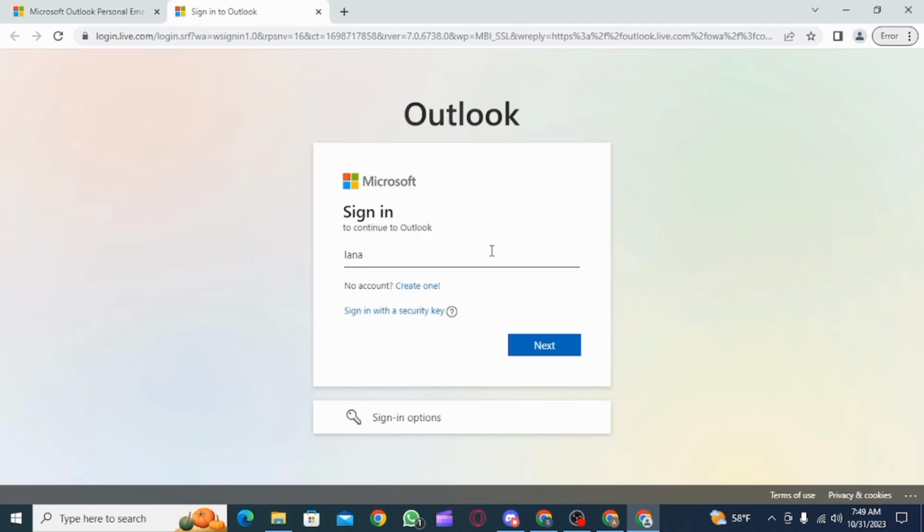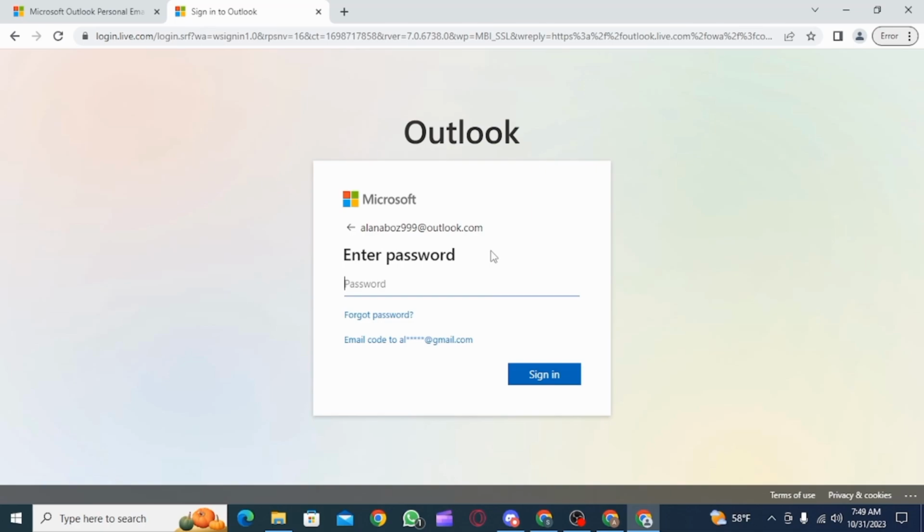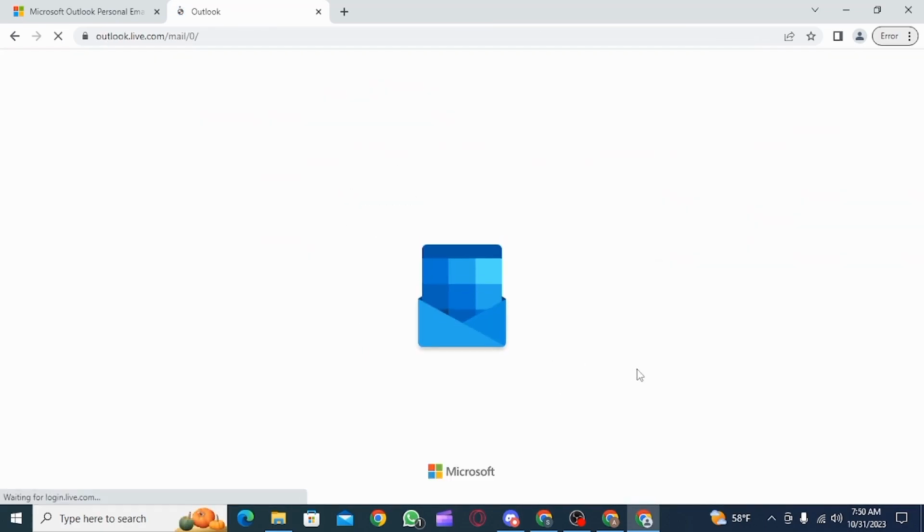Then you will have to enter your email address over here. Once that is done, click on Next. Now enter your password. Make sure to enter the correct password. If you have forgotten your password, you can simply click on Forgot Password. Now click on the Sign In option. And as you can see, you have successfully signed into your Outlook account.